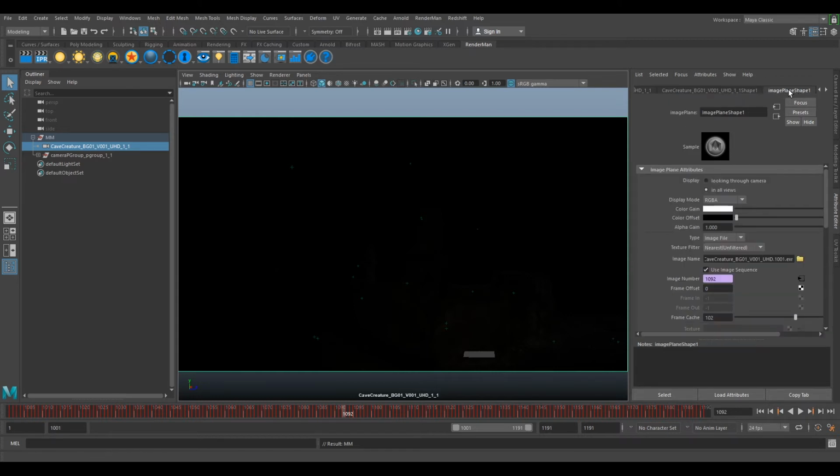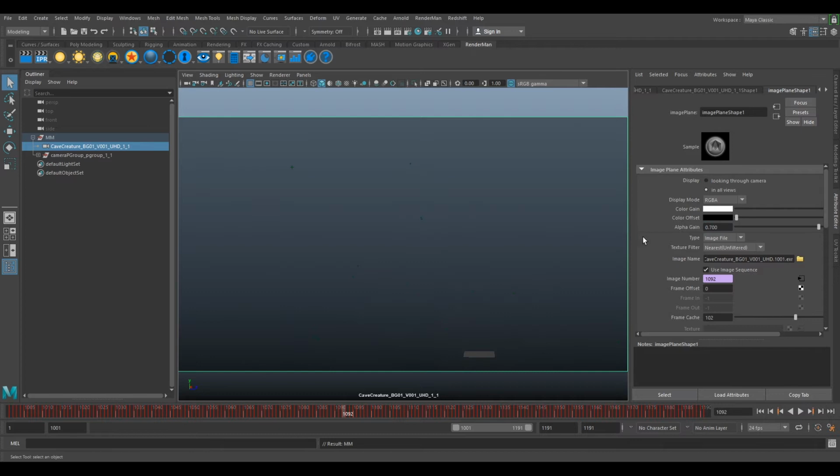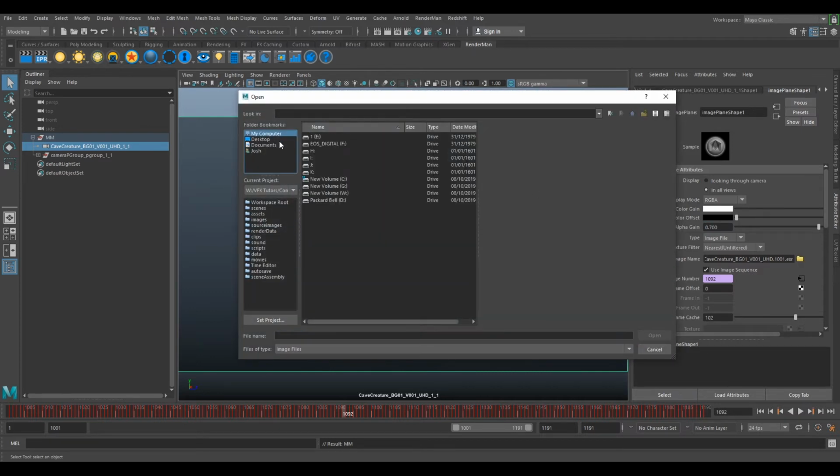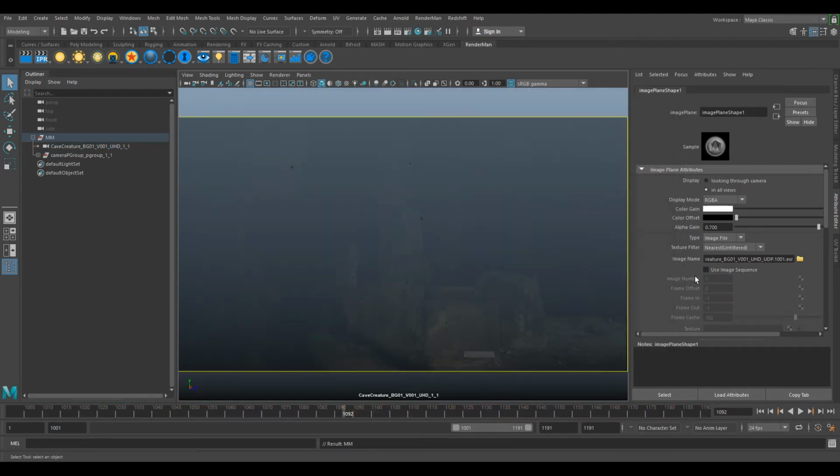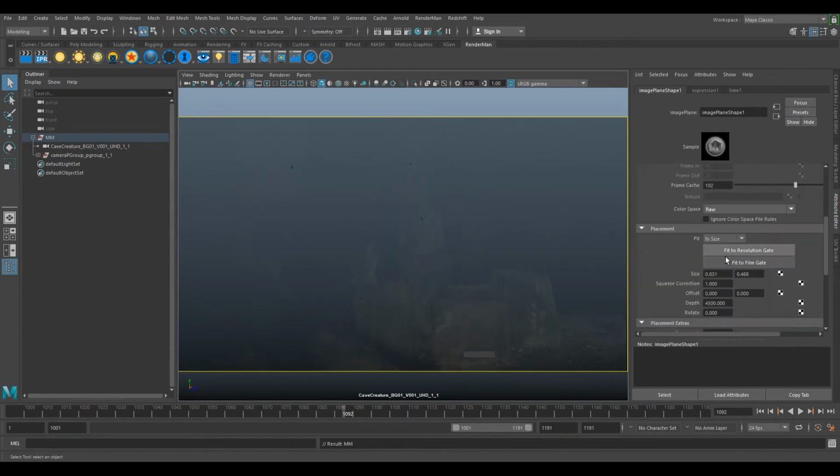So if we click on our image plane shape in our attribute editor, we can change our alpha gain to 0.7. Then we want to go to our image name and change this to our undistorted plate. Click open, click use image sequence, and we want to scroll all the way down to the bottom and change our depth to 1.